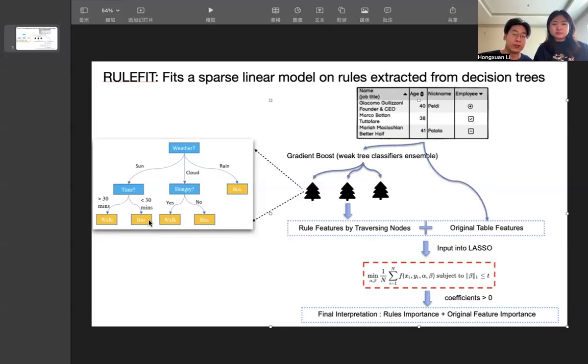So we can combine these features into the original features. It's a binary feature. For each data point, if the weather is sunny and the time is smaller than 30 minutes, it will be one, or it will be zero. So we will add several columns to the original table. They're like binary features. Then they will be input into Lasso for the final interpretation.